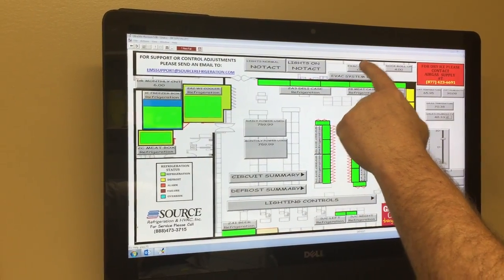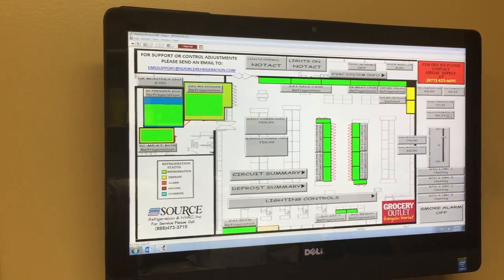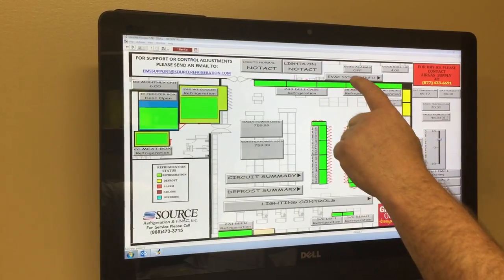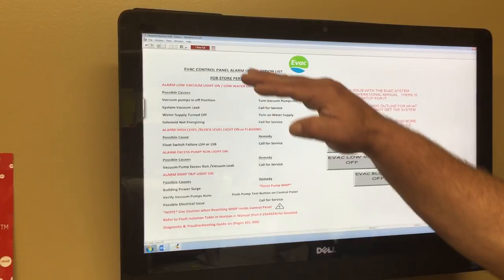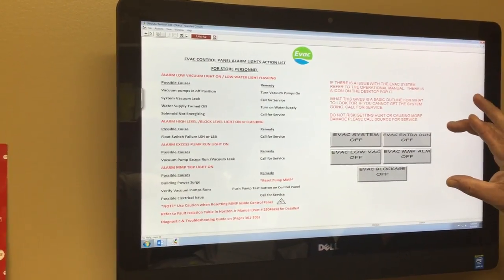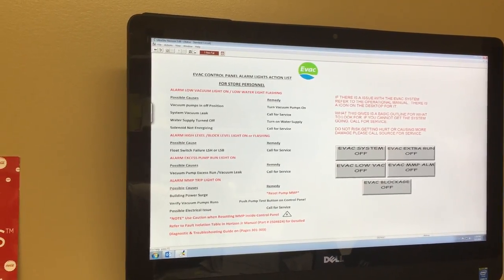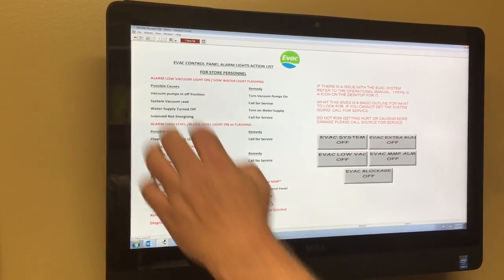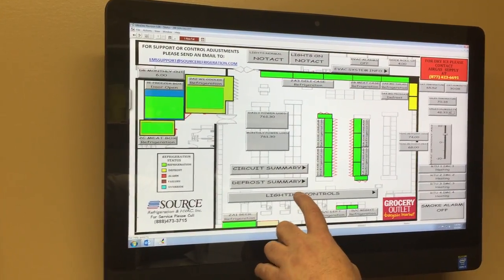You have an evac alarm. The evac system is your water waste removal system from the cases. If this system goes into alarm, you can press the evac system info button. It will give you itemized ways to look at what's going on and what actually the failure is. Our recommendation is always call for service on an evac failure. Go back to the home icon, and now we can go to lighting controls.